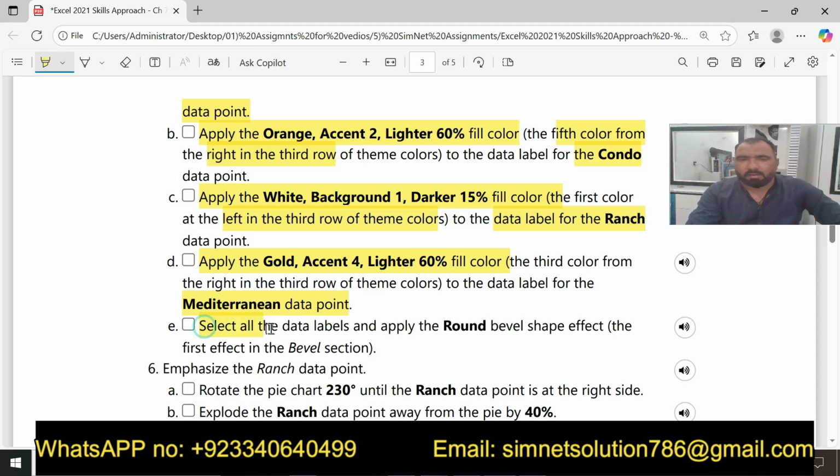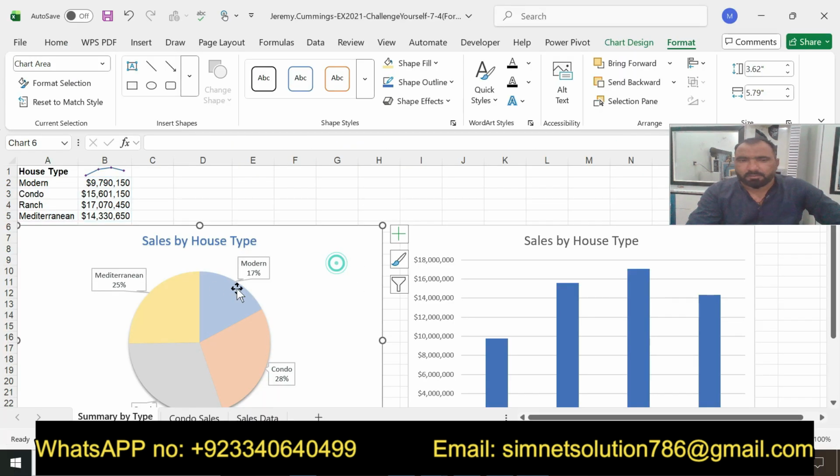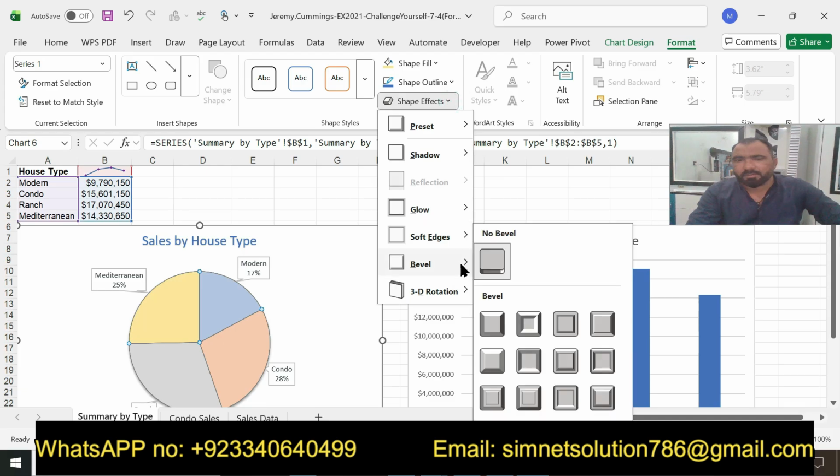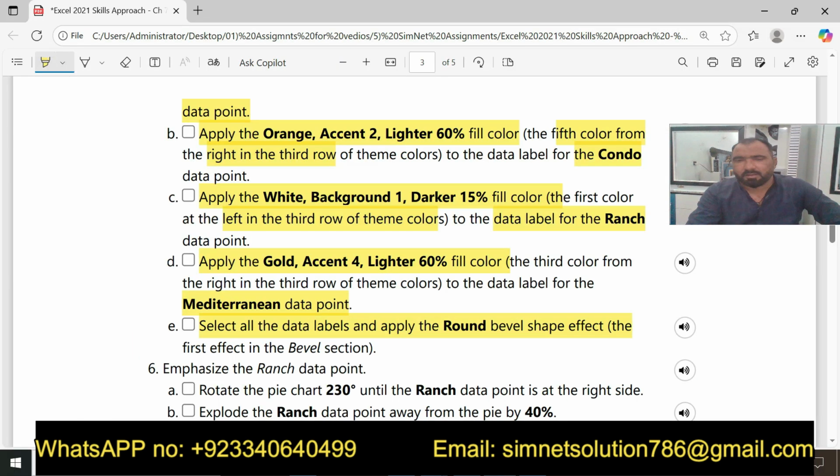Then select all data labels and apply a round bevel shape effect. Now we have to select all data labels, then apply a round bevel effect. Yes, this one. So question number 5 is done. In question number 5 there are 5 parts and we have solved each and every part step by step.